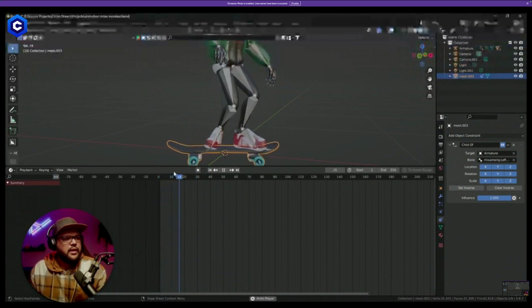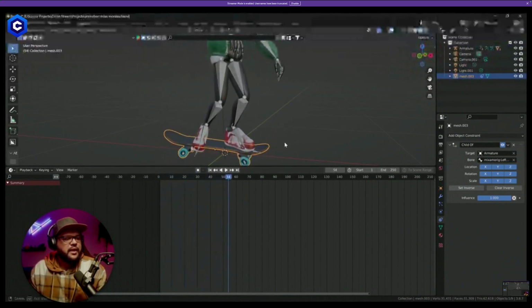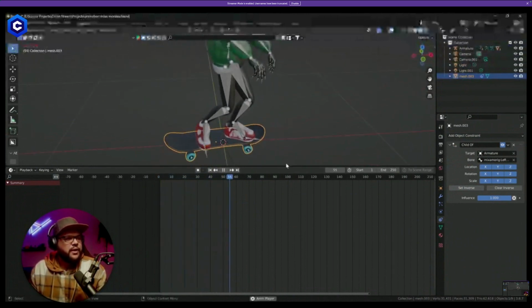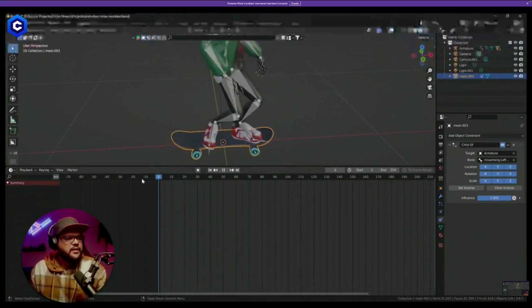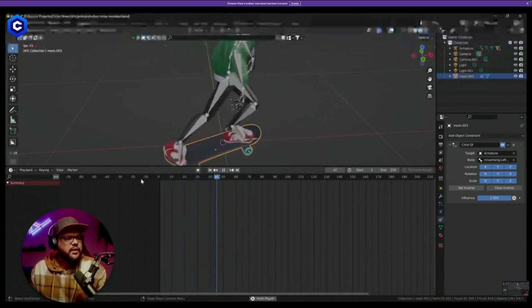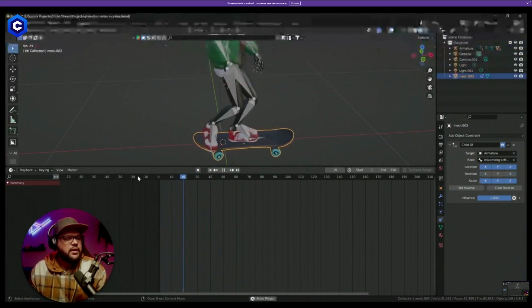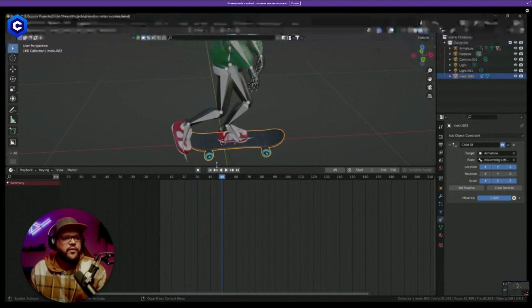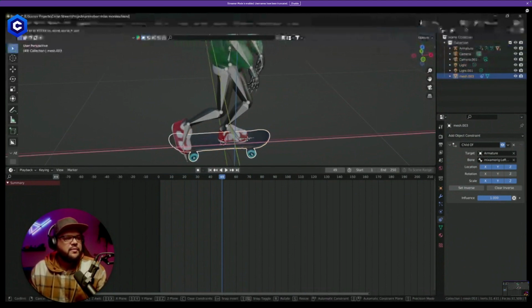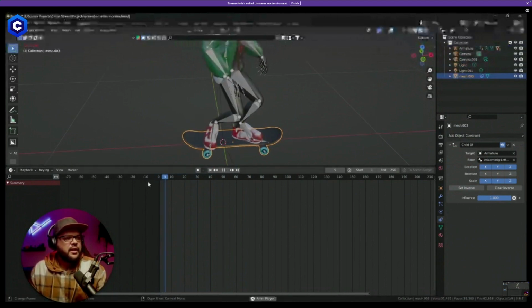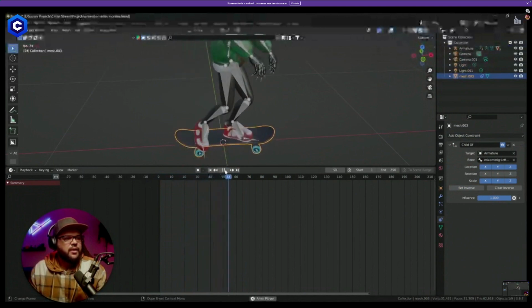Okay. And if you notice, it is moving with the foot, but when the foot rotates, the skateboard rotates too. So the way you get around that is you have to remove rotation. Is it rotation? Yeah. So you remove the rotation for that, and I just move this back into place like that. And now it doesn't rotate, but it still follows the foot.